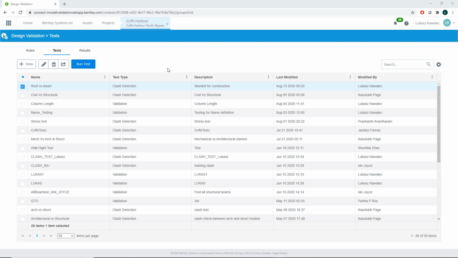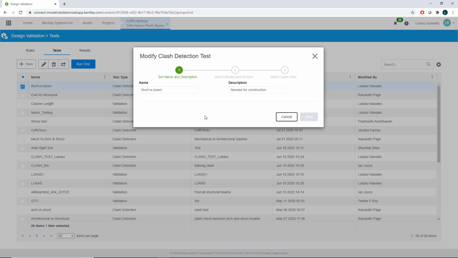Today I would like to show you suppression rules. The suppression rules library gives an opportunity to define rules that will be used to suppress clashes that are allowable during the project. Always we have to define the name and the reason of the suppression.